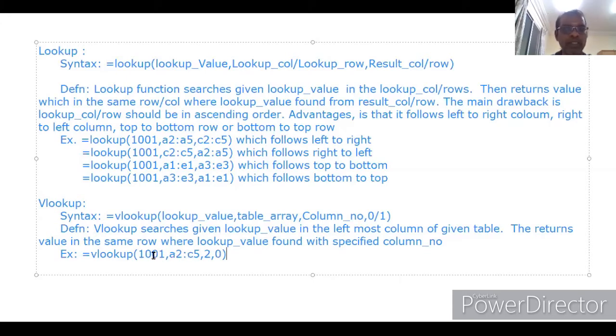If the 1001 is found in the leftmost column of the table A2 to C5, the same row will be considered. In this row, where the 1001 is found, you should go to the third column. The value available in the third column will be displayed. First column is the leftmost column, second one, as well as third one. Since it is mentioned as a number 2, that will be displayed. So here, HLOOKUP.